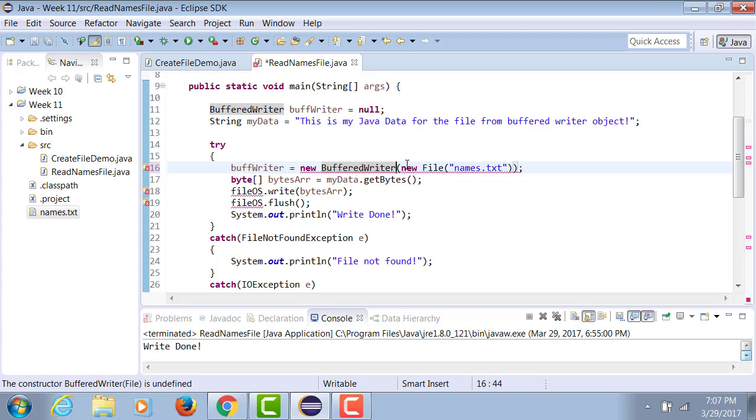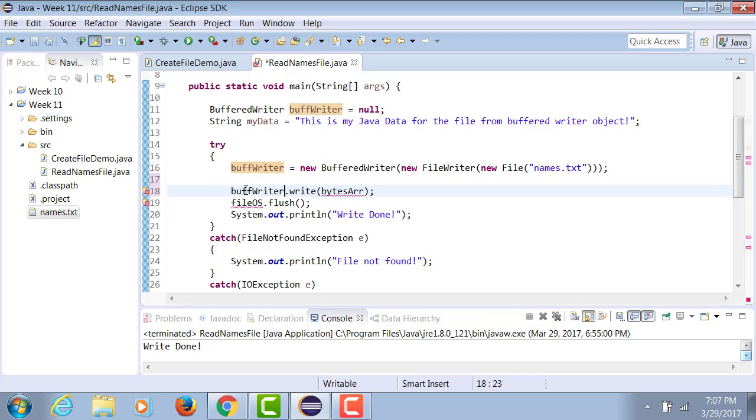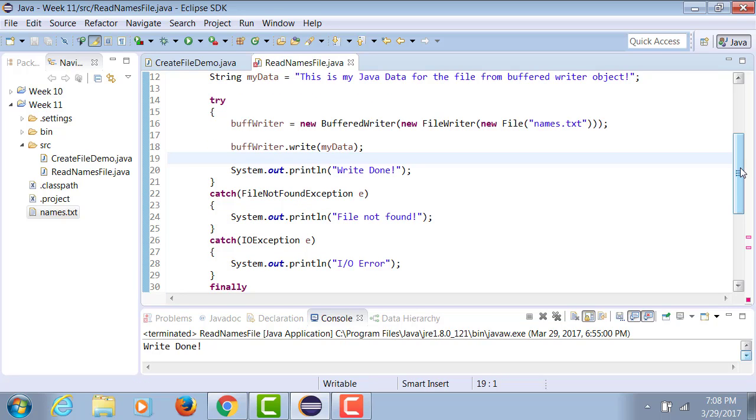And the BufferedWriter object, we're going to tap into a FileWriter object, which can tap into a file object. Now, once you're done with this, you don't have to worry about converting the data to bytes and then write it or flush it. You can simply write the data the way it is right now, no need to convert it, no need to flush it, no extra stuff.